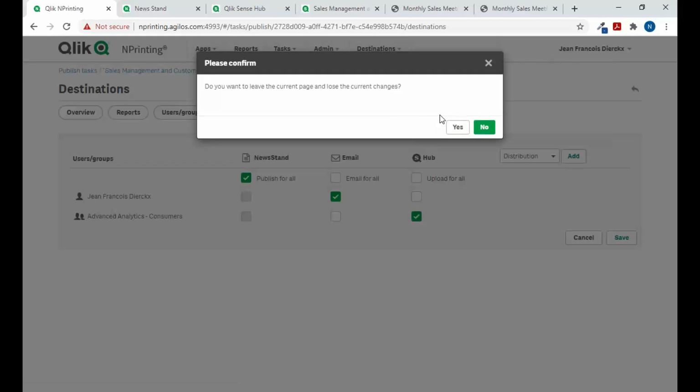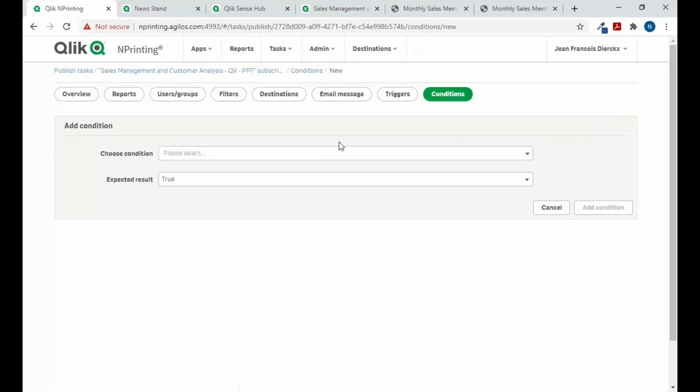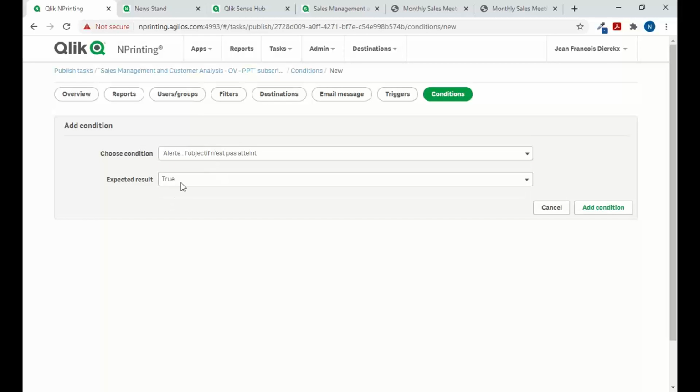I can add some additional conditions. So if I want to specify conditions, I can add a condition directly here myself. I want this condition, l'objectif n'est pas atteint, to be true. And of course, the way this condition is defined, how it's going to link to the application, remember, was defined here in the condition definition. So you see, everything can be managed within the web interface.